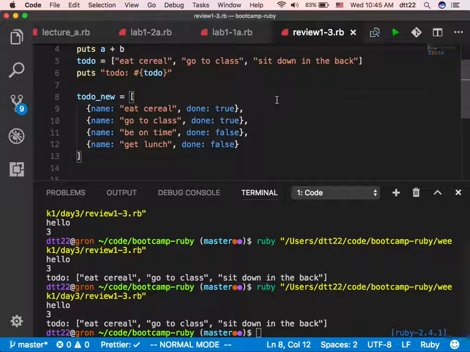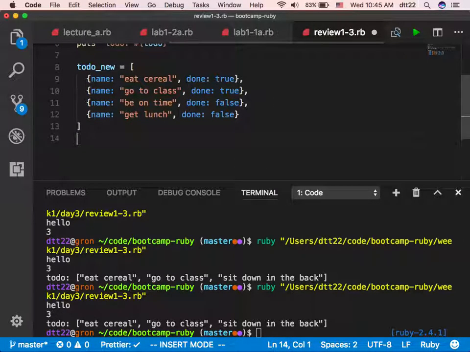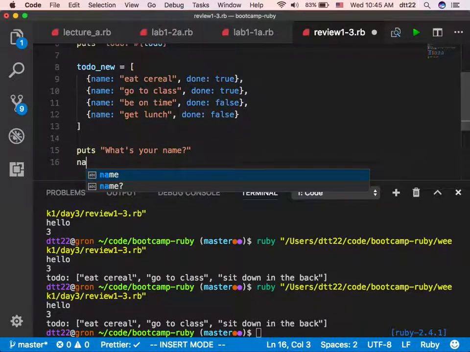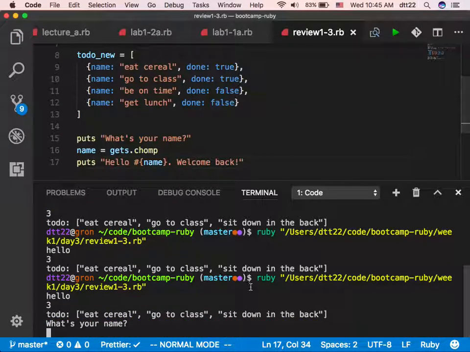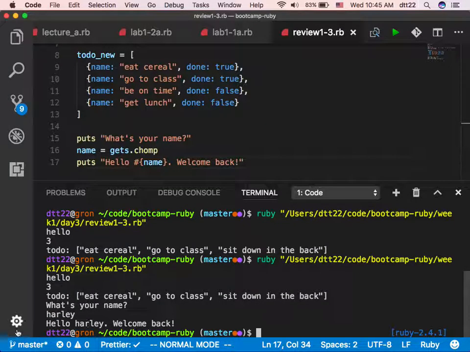Yeah. So, for example, I review now. Okay, next, see how convenient it is as Visual Studio Code is the only tool I need to use to teach. For example, what's your name? All right. And then name is gets.chomp. And then I say, hello, name, welcome back, something like that. So if I run this now, you don't have to do the automatic thing that I just did. Go to the terminal and type ruby review week 1.3, okay? Now, what's your name here? For example, I say Harley, and then hello Harley, welcome back.